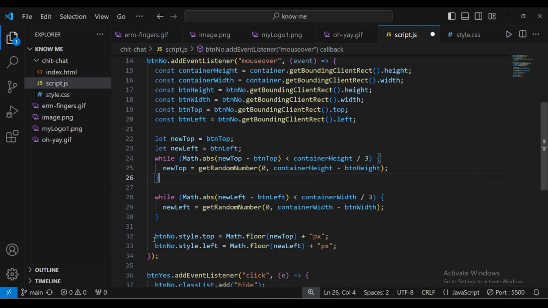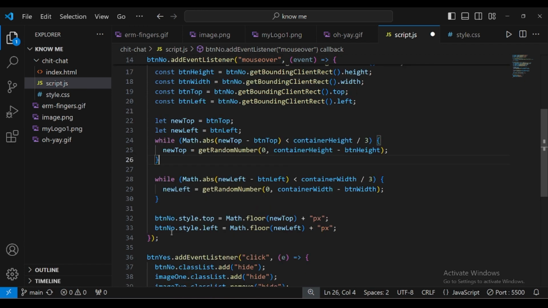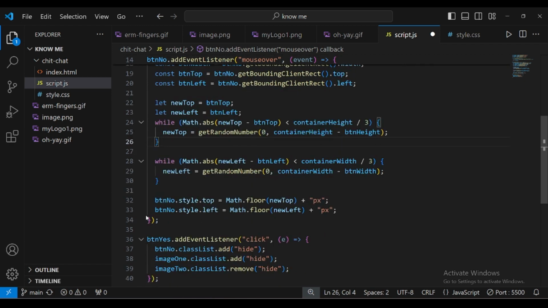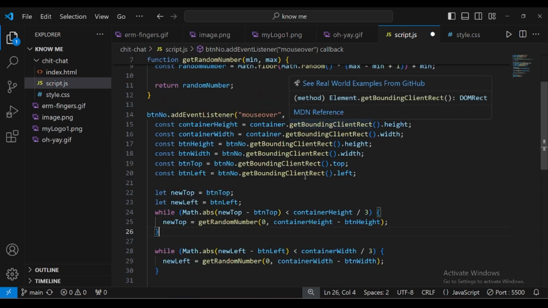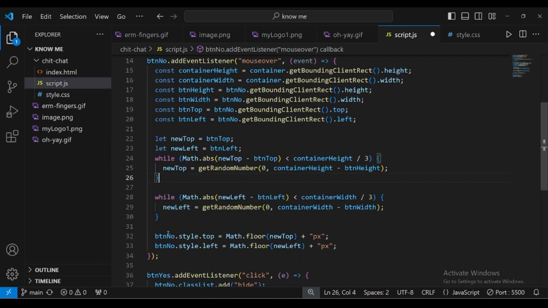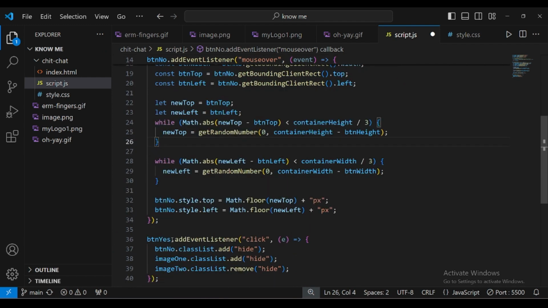Then for the no button, we are giving some style properties, that is top. To give the top, we have Math.floor and that value plus px. Why? Because distance is measured in pixels, width and height are measured in pixels. And lastly, we are closing this event listener from here to here, then here.